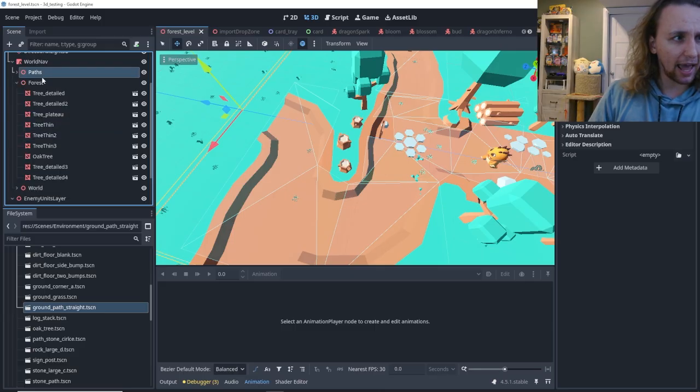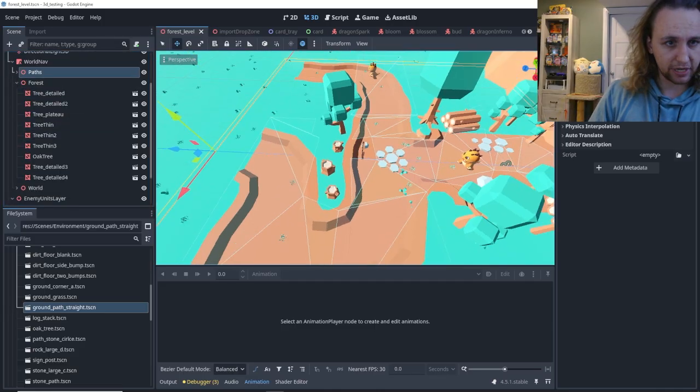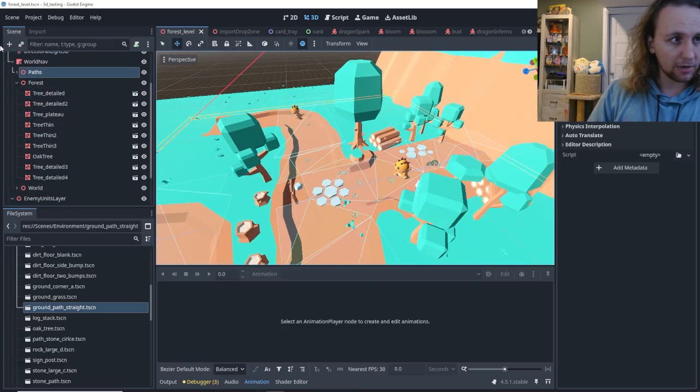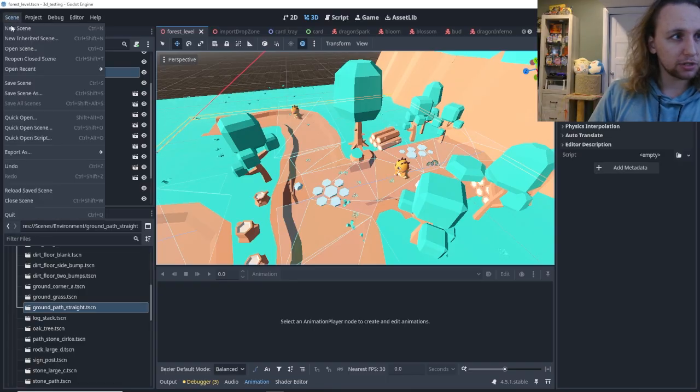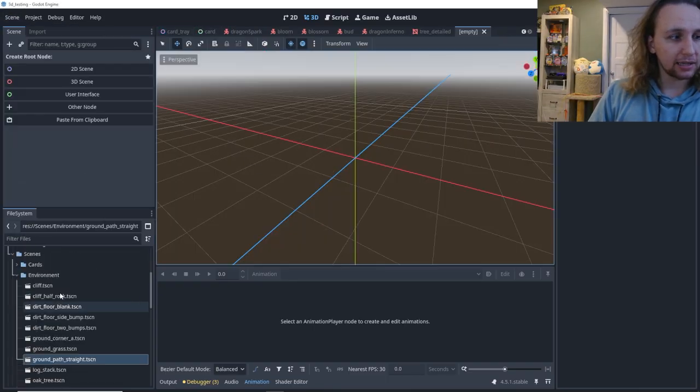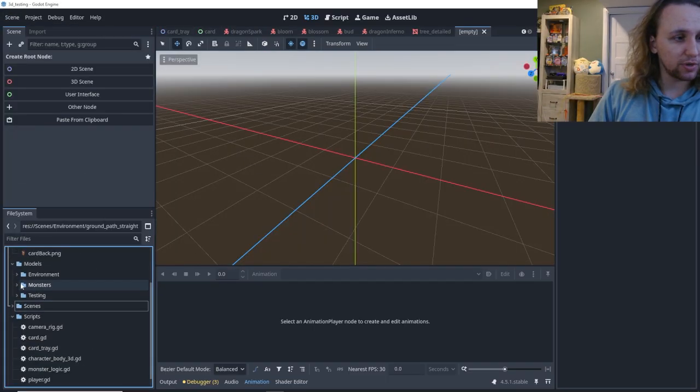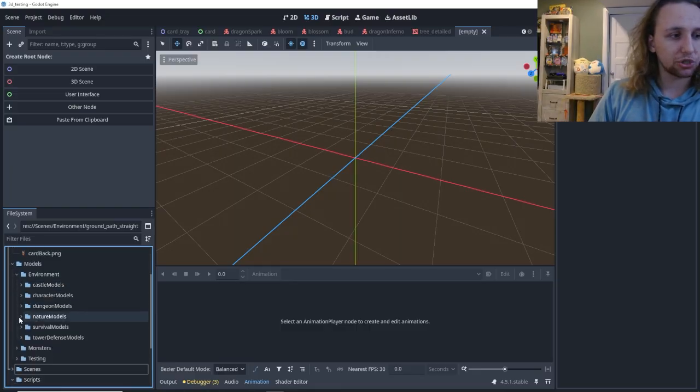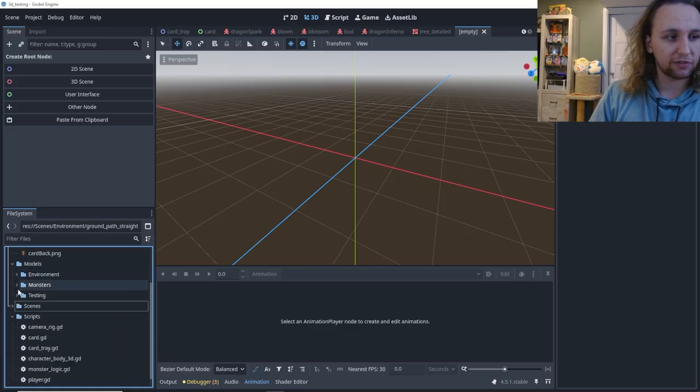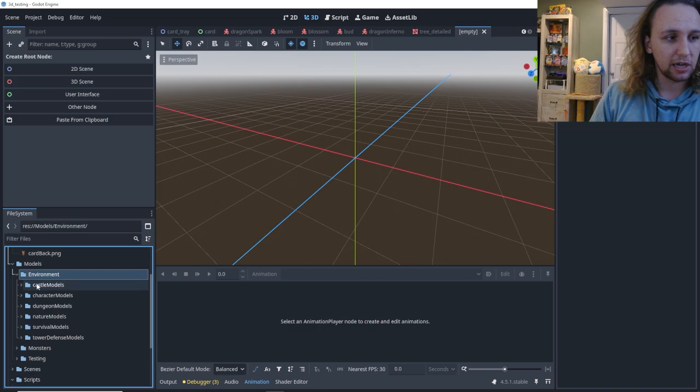So let's say I want to add a new type of tree. I'm going to come here and go scene, new scene, and navigate here. I'm assuming you have already downloaded the nature models. I've got this in a folder called models, environment. I've got tons of different models: my monster models, my environment models, and I did a little bit of testing. Over here, I've downloaded a whole bunch of kenney.nl assets.